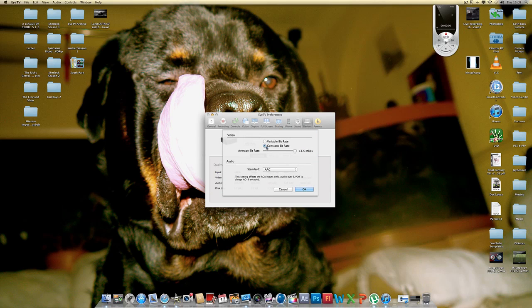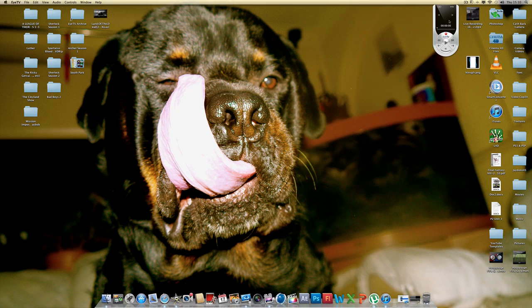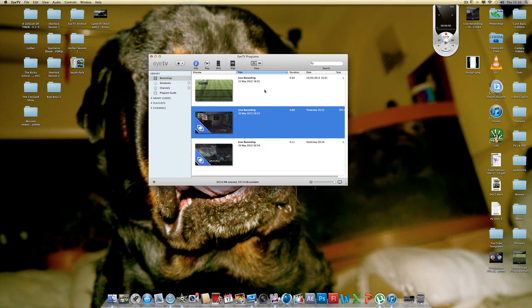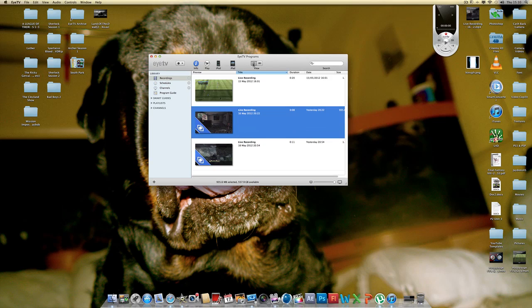You want to go constant bitrate and then 13.5 megabytes per second. You can go ahead and close that after, and then after you've recorded your clip with this little control thing, they should come up here if you click that. So let's say I want, say this one, just export it.